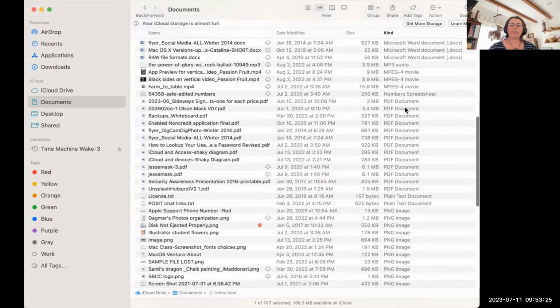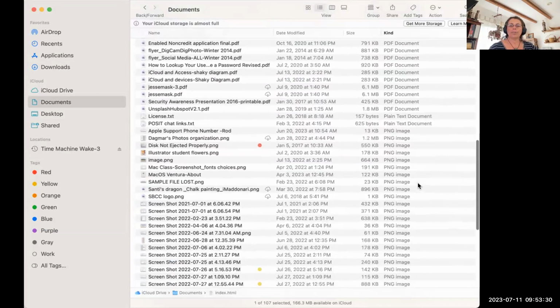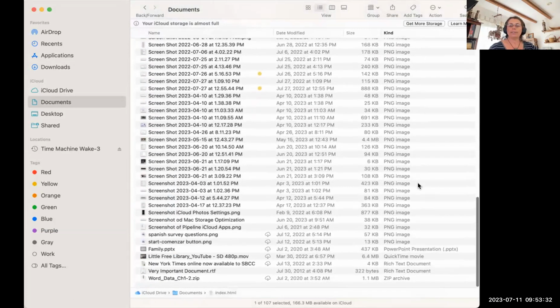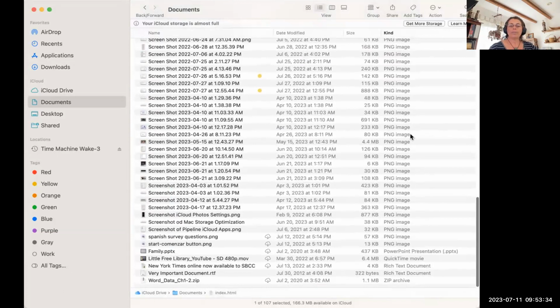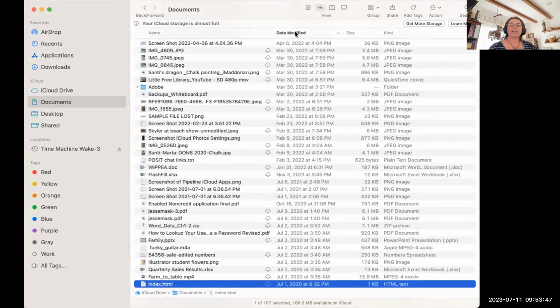So this kind of helps when you're trying to find things by type of file. And for some of you, type of file means nothing. And instead you want to figure it out by date modified. This one's a little bit tricky, because it might have been modified just because you downloaded it or changed it.